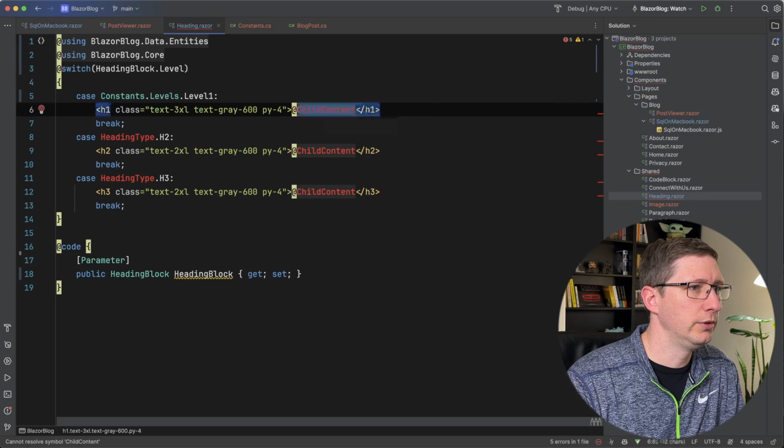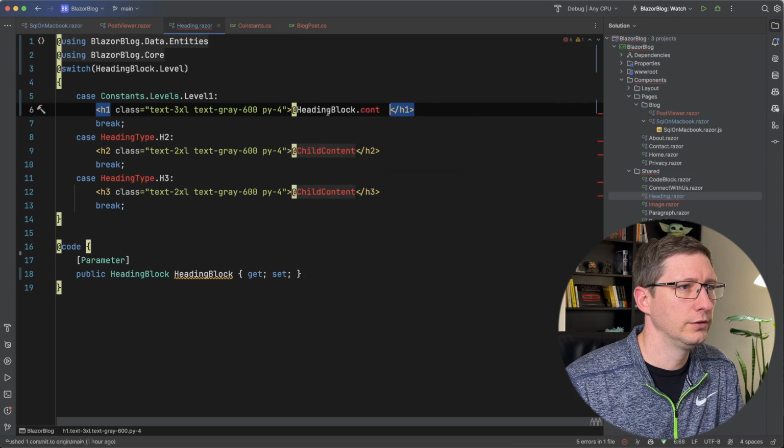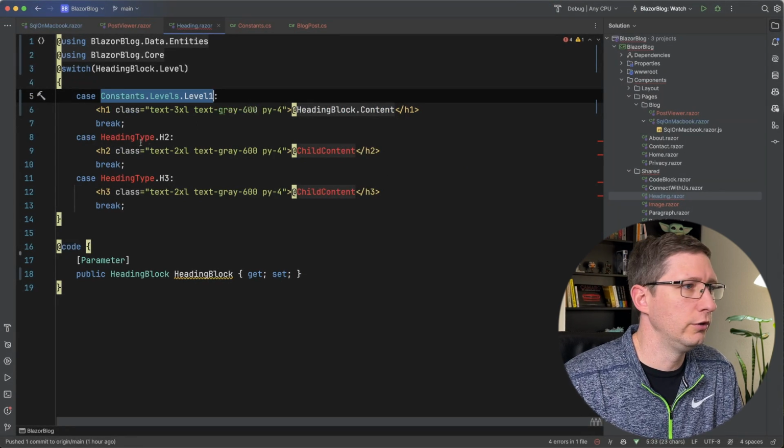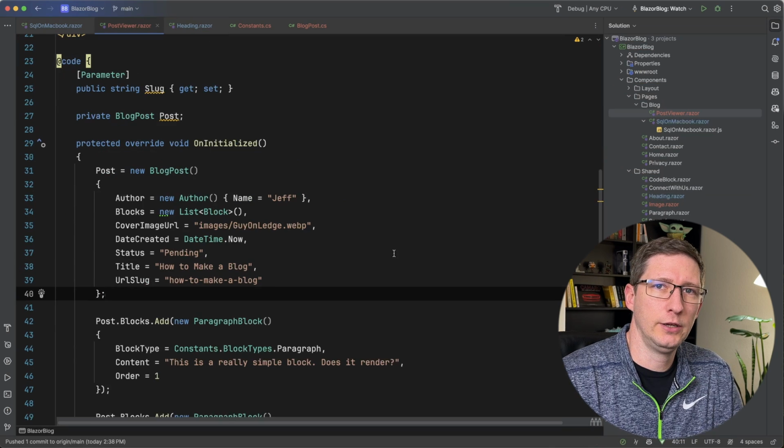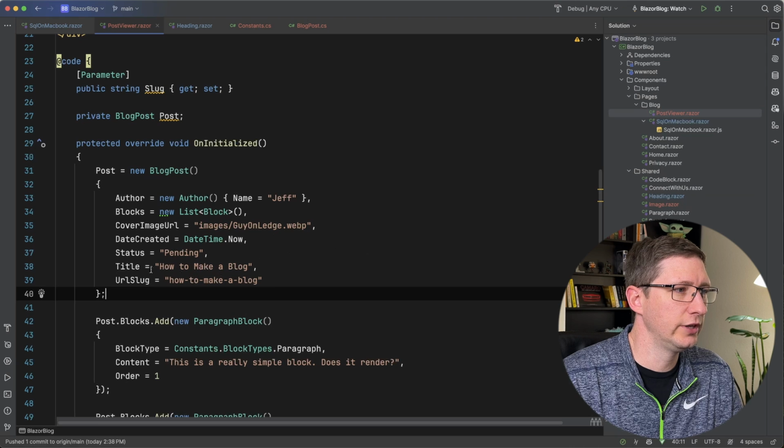This instead is going to be the heading block.content. And then I'll update the same thing for 2 and 3. Now that I've updated the heading component, it needs to take in a heading block. And with a post, I just have this title here.